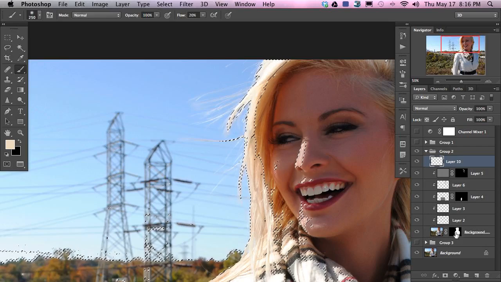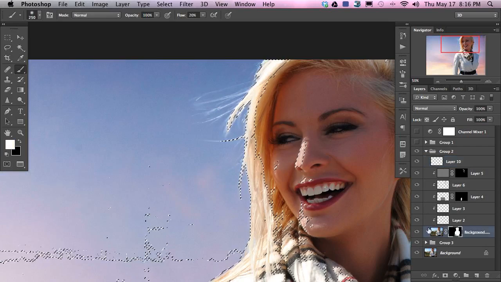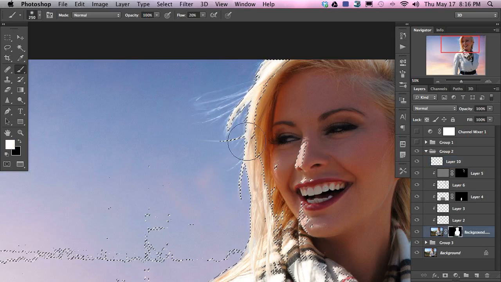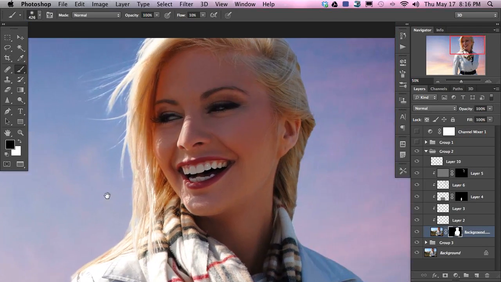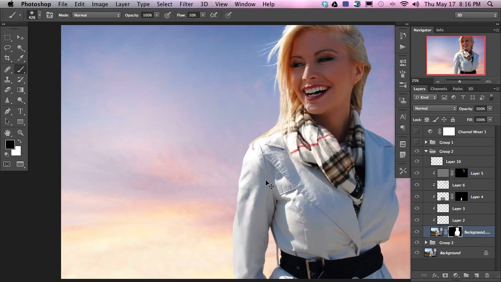So we'll make this visible again, and there we go, looking pretty good. And on my layer mask, I'm just going to fade these out a little bit to give them an even transition. Cool, that looks pretty good. You're looking good, lady. So we're decently cut off from our background.